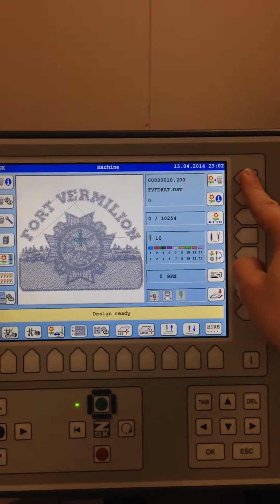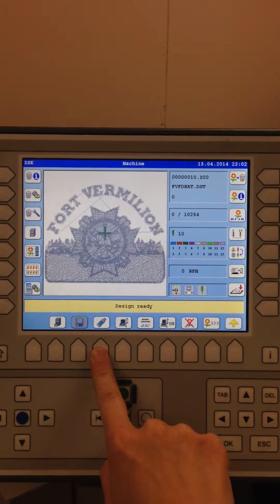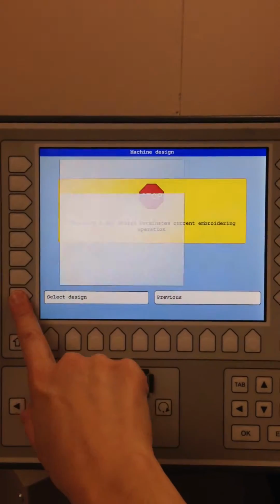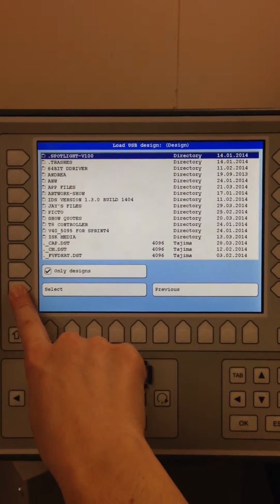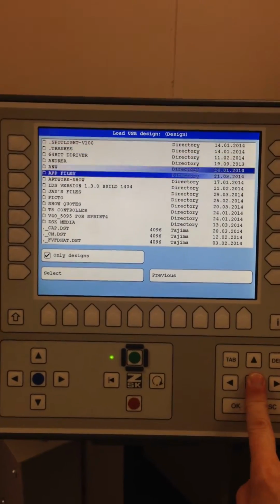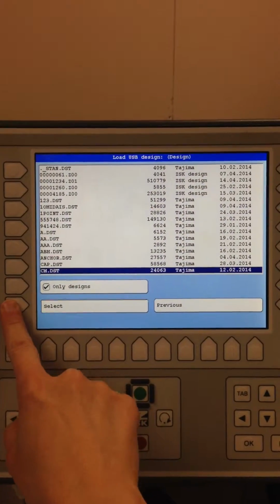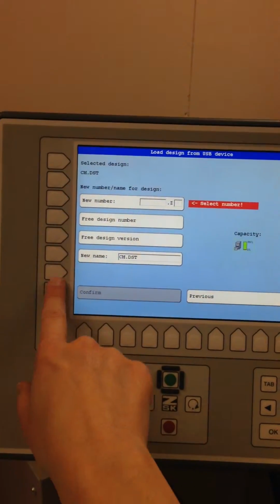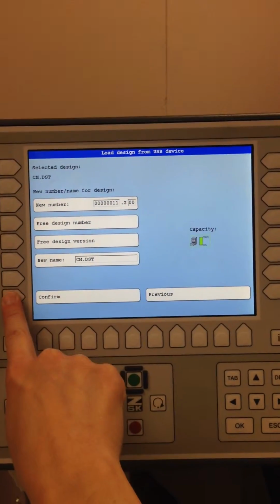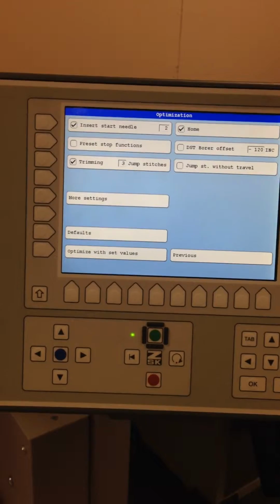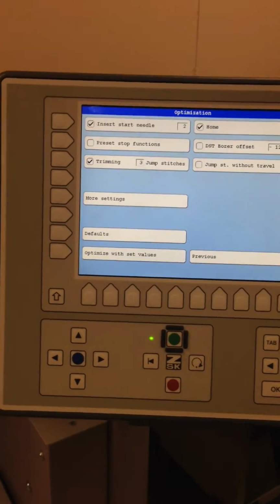And now let's try and load another DST from the USB. Go ahead and select the design, confirm. We're going to choose another DST file. Select. And we will go ahead and choose the design number, confirm. Now it bypasses that whole option of asking you if you'd like to optimize it.